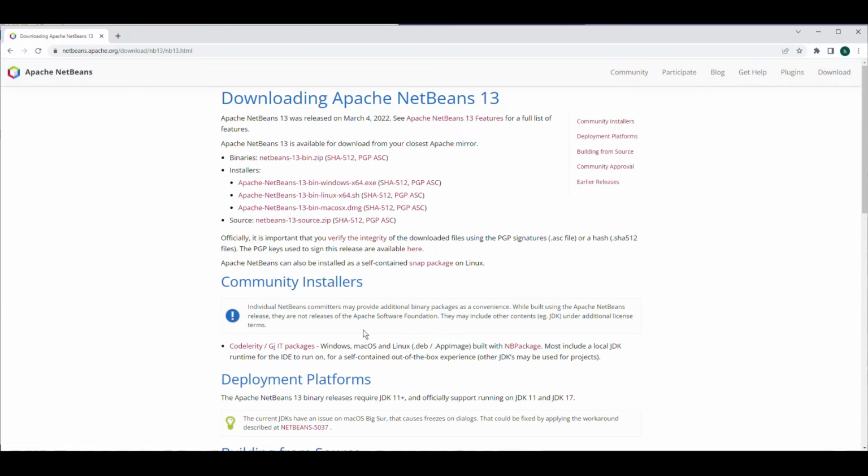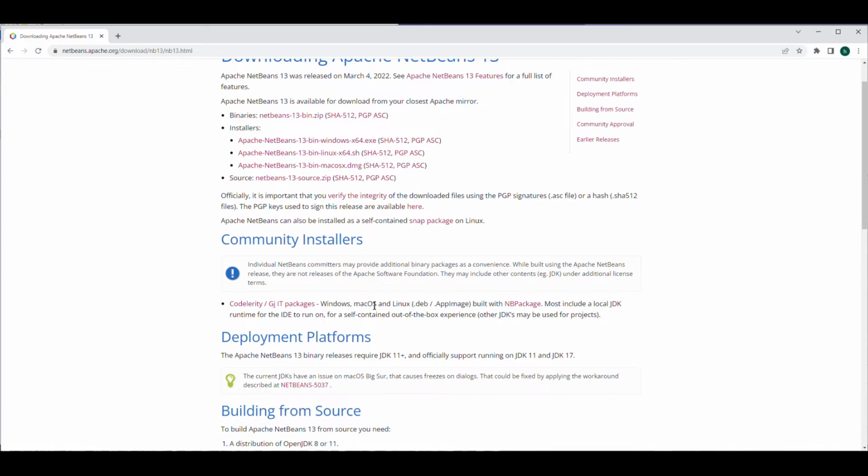So download here. There are several options here to download. Some of them are the binaries or the installers. We are interested in the installers here, like this one, with exe as an extension for Windows. But I'm interested in another one because this one does not include Java. So it's Netbeans, and then you need to download Java. So instead, I'm going to download from the community installers.